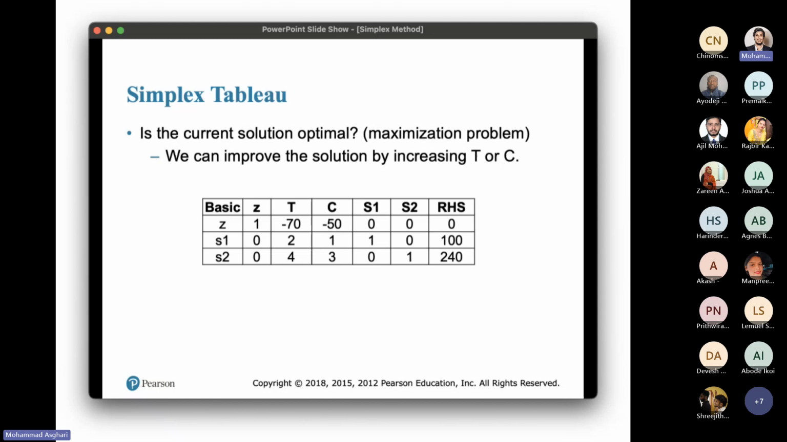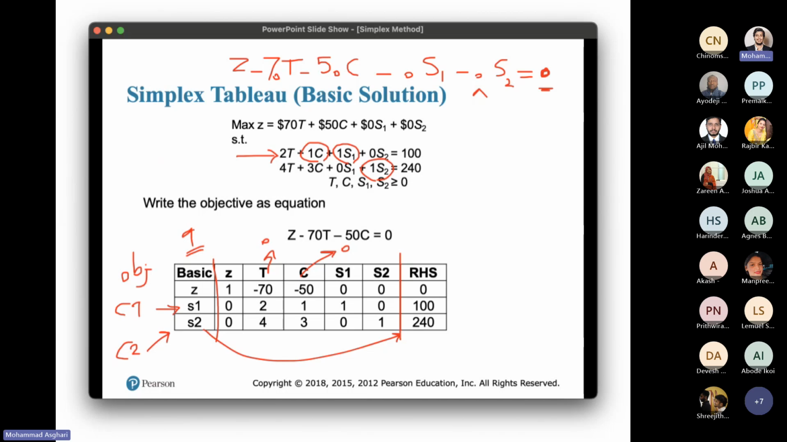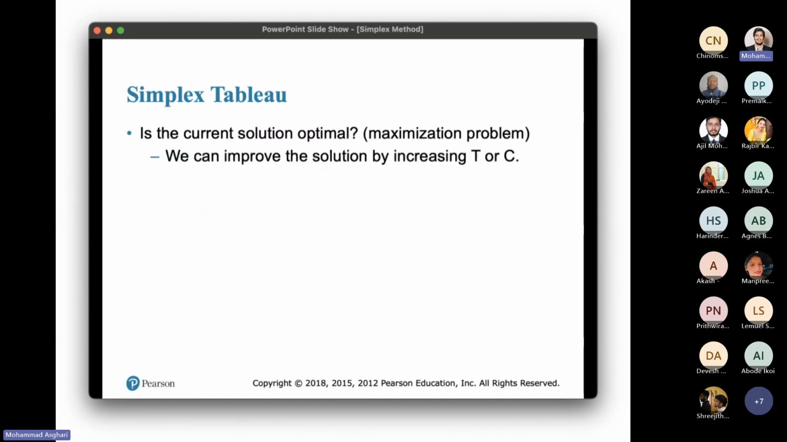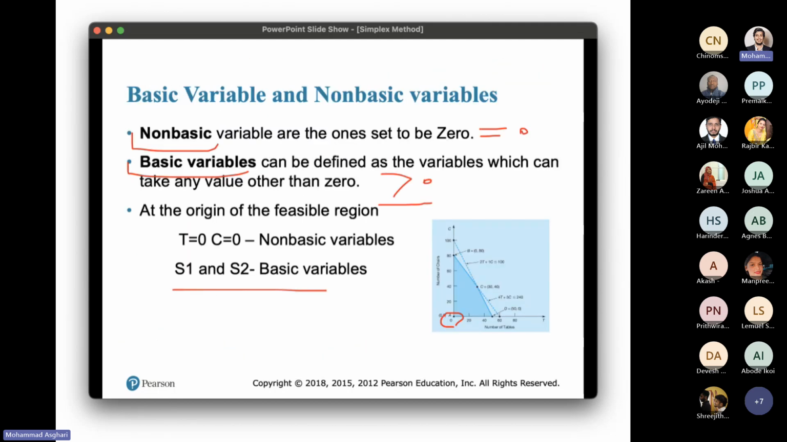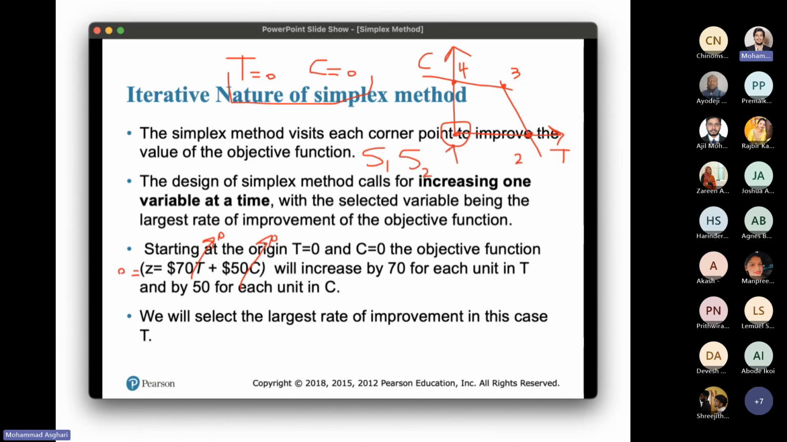So this is the first simplex tableau, and we know that this is a maximization problem. In a maximization problem, how is this simplex tableau related to corner point 1? If you remember, in corner point 1, the values of T and C are equal to 0, and the values of S1 and S2 are equal to 100 and 240. So the first simplex tableau is related to the first corner point.